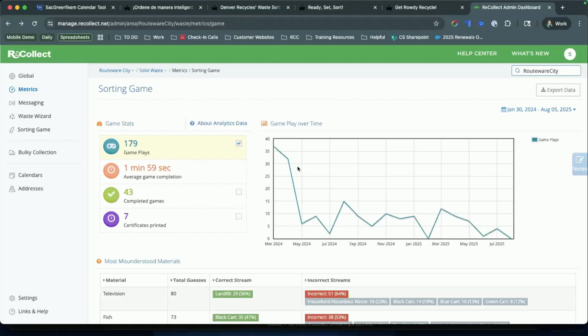The metrics that you can get from the game can do a lot to give you data that maybe you're not getting. So if you have our waste wizard that tells people what to do with materials, you can figure out what people are looking for, what they don't know how to dispose of properly. But the game lets you identify what people think they know.